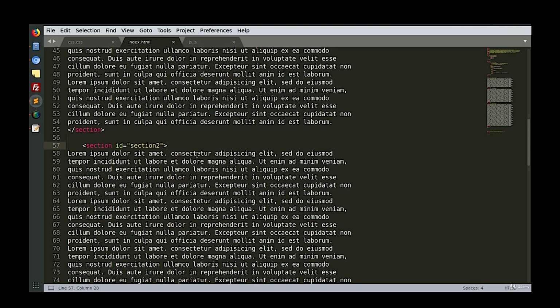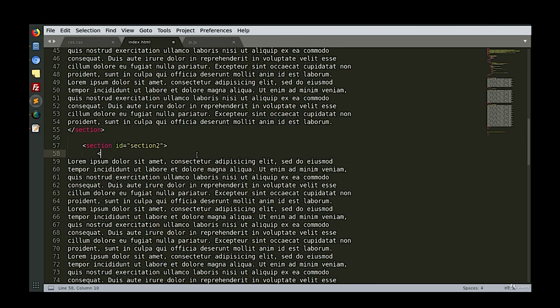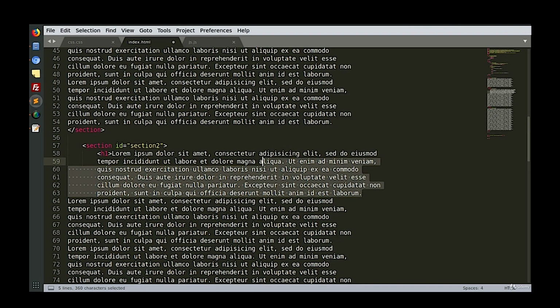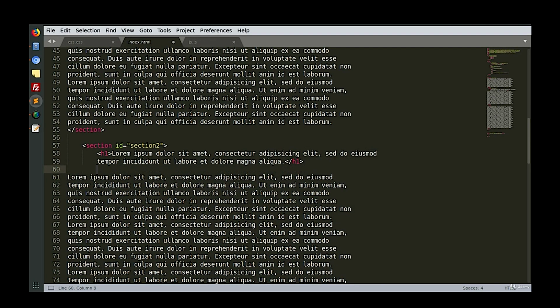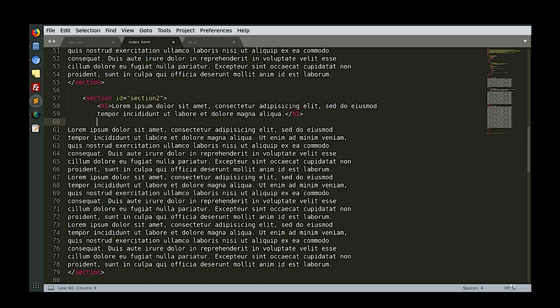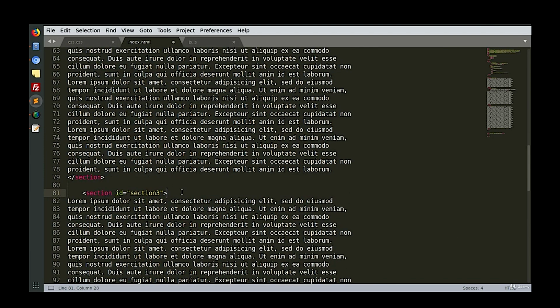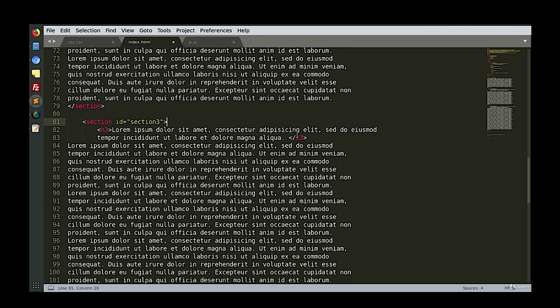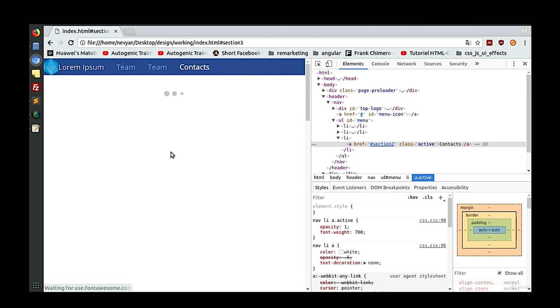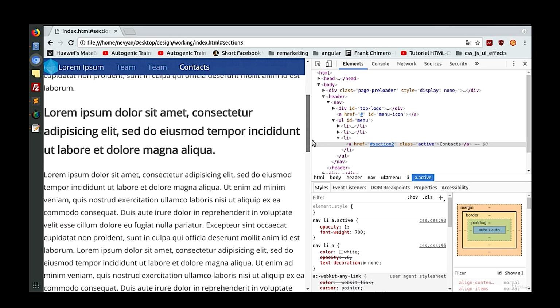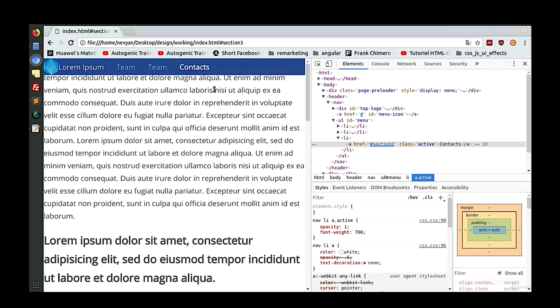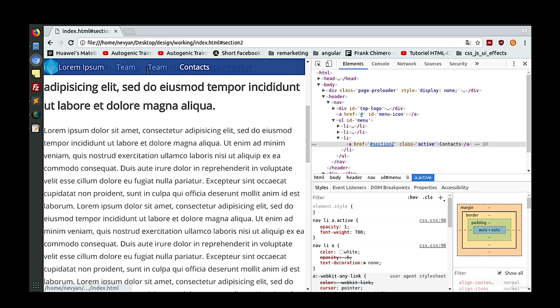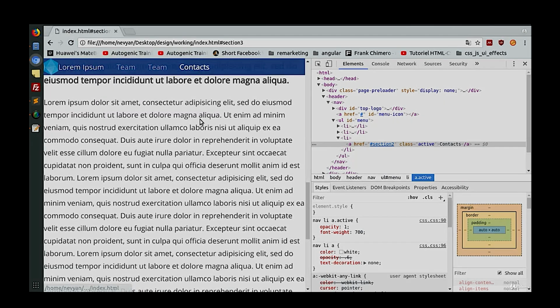Maybe we can type some headers here about the sections. Let's say it will be something like an h1 tag. We close the h1 tag. Then for section 2 we'll have, for example, an h3 tag. Okay. Now we save and refresh. We can clearly see our sections where they start and end. So by this we can scroll through the different sections.